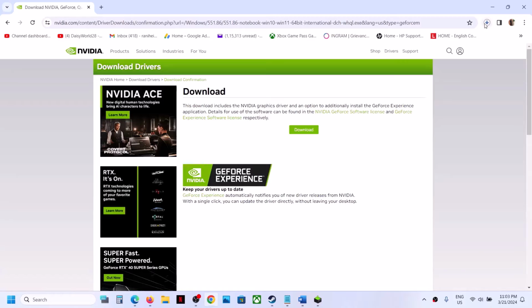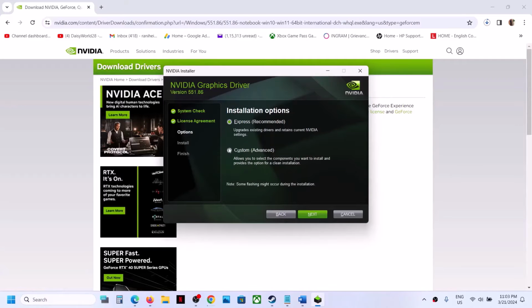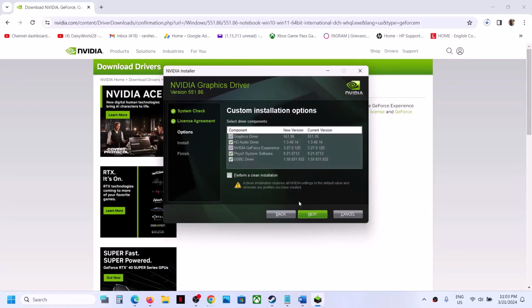And once the download is complete, run this exe file. Now once you run the exe file, you will see the screen. Click on agree and continue and then select custom over here. Make sure that you select custom and then click on next, and then put a check on the box which says perform a clean installation. Make sure that you put a check on perform a clean installation and then click on next.